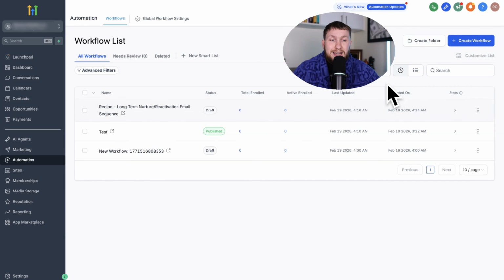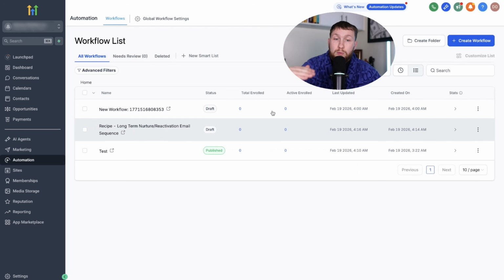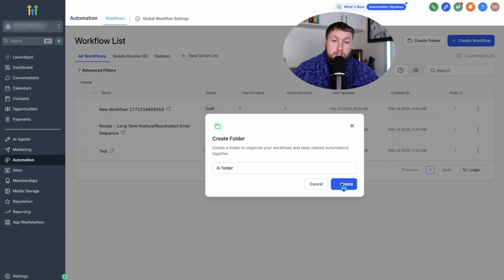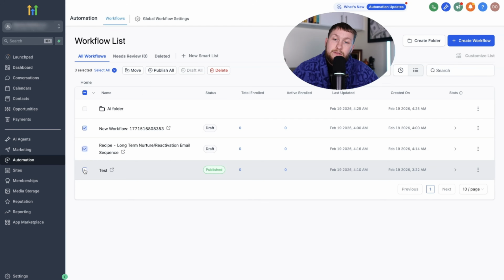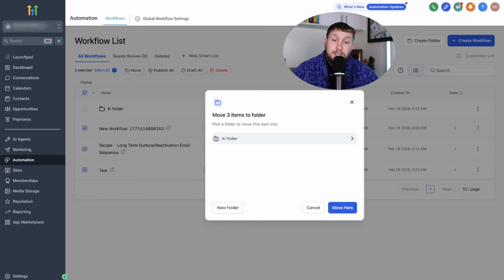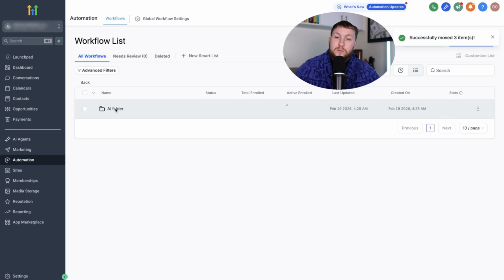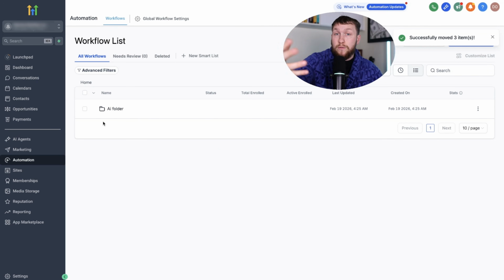Again, you have different kind of list views right here. You can create a folder, and in these folders, you can put multiple automations. So if we create a folder and we go AI folder and we do create, you'll see right here, there's now a folder, and we can put these automations inside of that folder. So we could put all of these into the AI folder, move here, and boom, now they're all in folders. So we click the folder, and now it shows all of them, and you see right here where you're at. So that's something you can do with folders if you have a ton of automations.